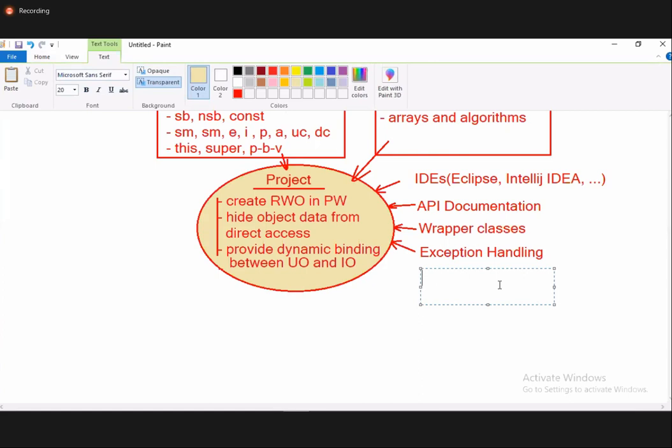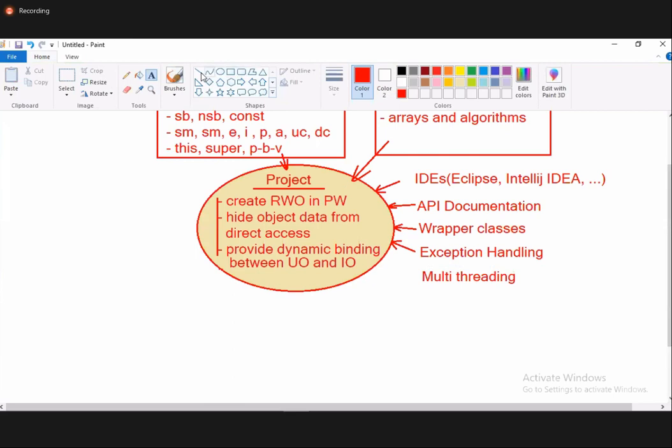I want to execute multiple tasks at a time. Up to now we learned how to execute a single task. For example, I want to execute a deposit operation for 3 customers at a time, or deposit and withdraw for 2 different customers at a time. That is where you need a topic called multi-threading. You must learn multi-threading.